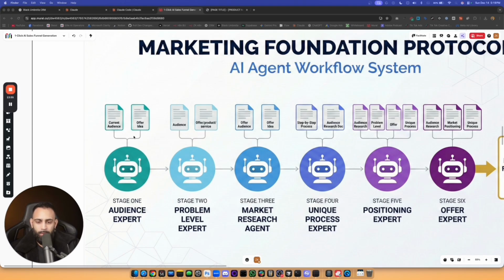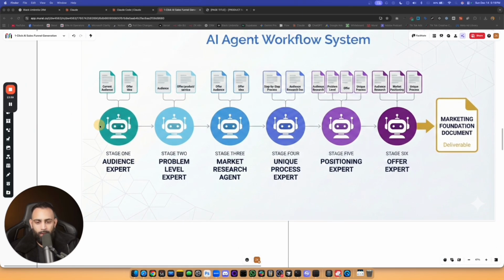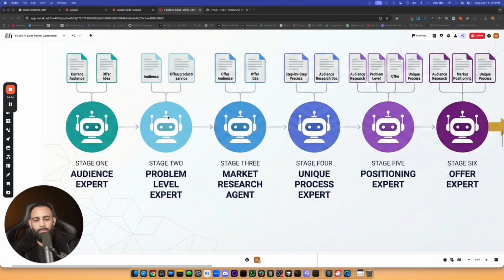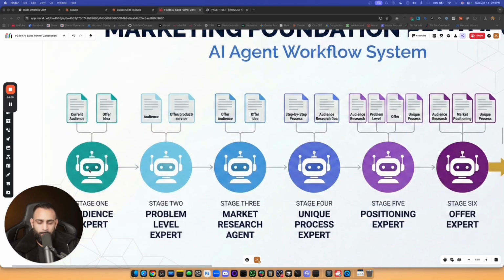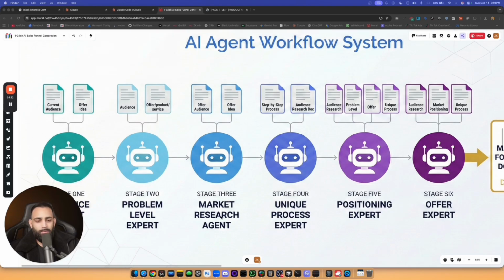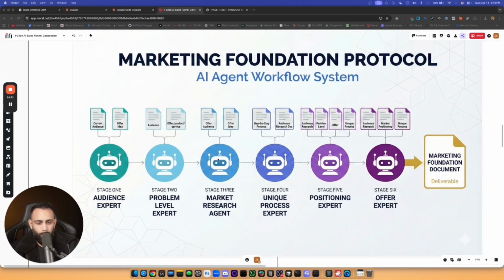So it sends them the current audience and the offer idea, to the audience expert. So it validates our audience and gives us which one's going to be the best. Then that goes to our problem level expert, which takes the output from this one. And actually Claude pulls the output from it and then calls the second agent with only the specific information that he needs to validate the problem. This one's tied to the market research, which we actually tied up to an n8n workflow that uses a deep research LLM to pull the information.